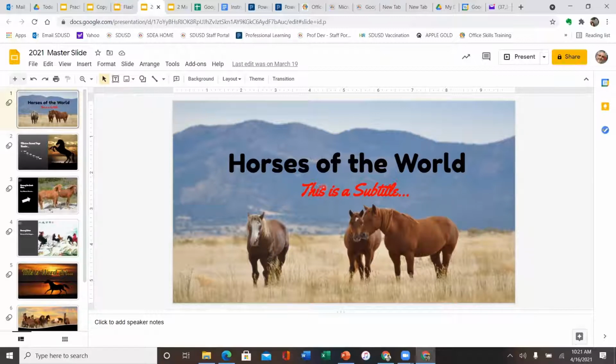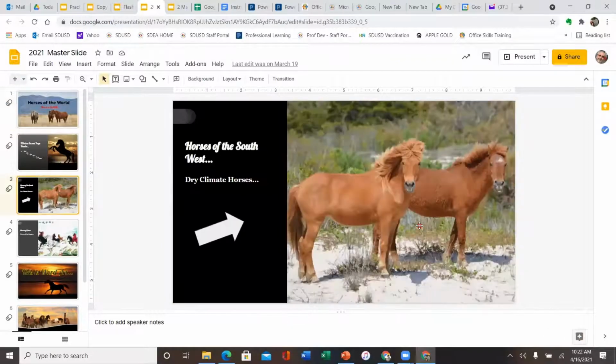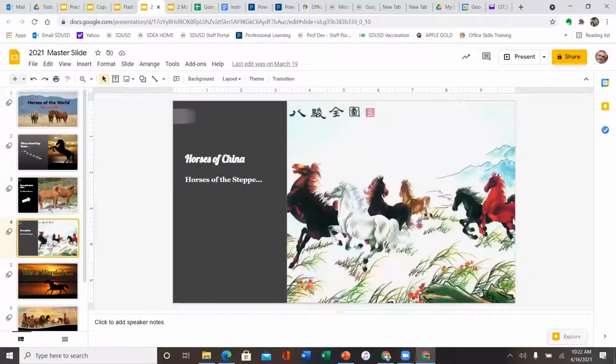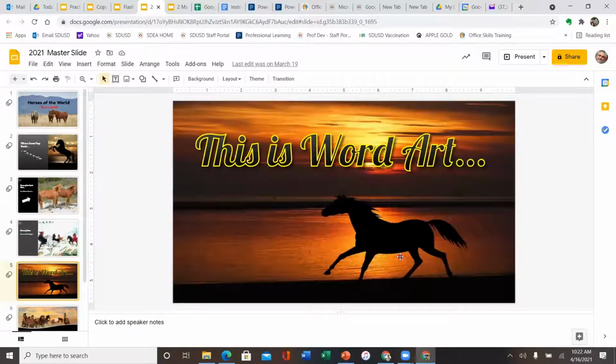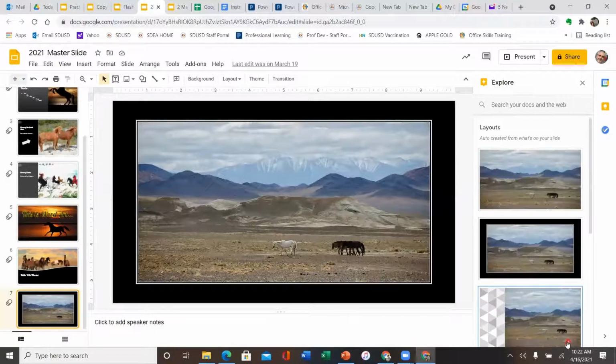All right, so let's just take a quick look at this. There's the first one, the second one. These are just practices with different horse pictures and all that. That one looks pretty cool. Horses of China, word art, wild horses. This one's got a cool frame around it. Well, guess what? This was made by using layouts, and there's the one that was used.